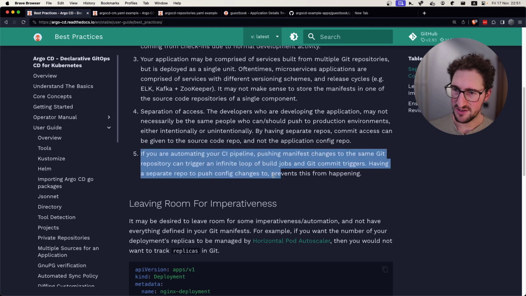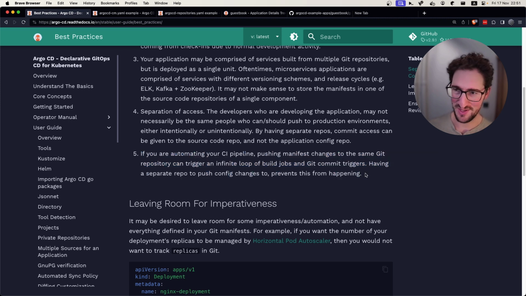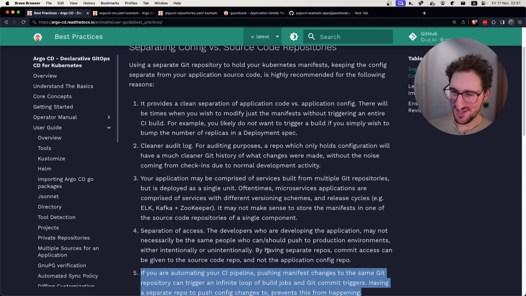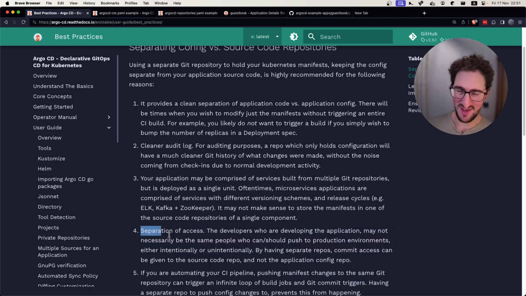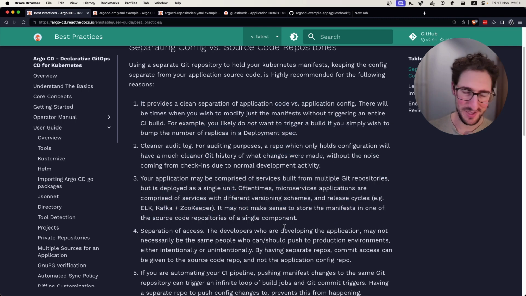If you are automating your CI pipeline, pushing manifest changes to the same Git repository can trigger an infinite loop of build jobs and commit triggers. Having a separate repo to push config changes to prevents this from happening. I mean, if you have an infinite loop, you have an infinite loop. I'm sorry. Okay, I only bought argument number 4 here, which is separation of access. I think all of these can be totally solved by just configuring your CI sanely.